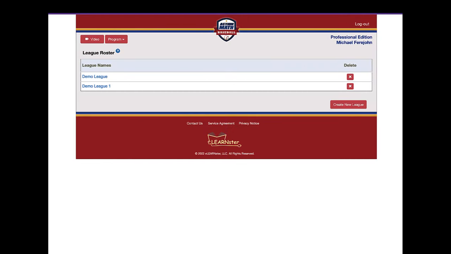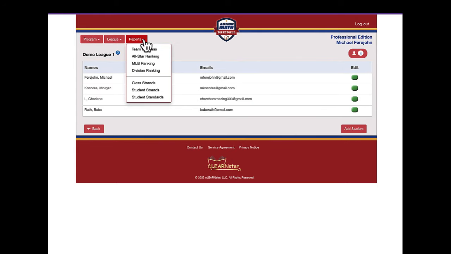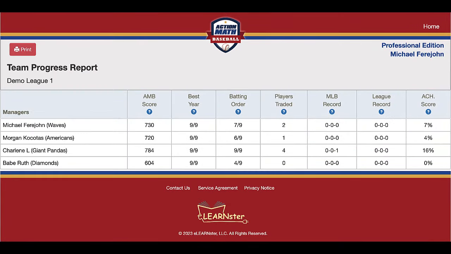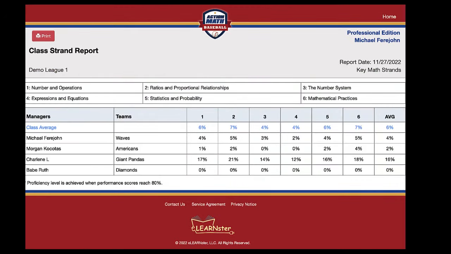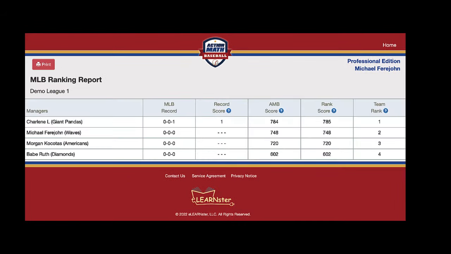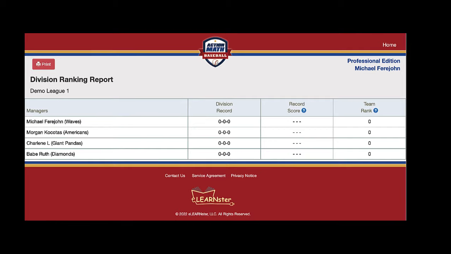The teacher can also access numerous reports and inform the students of their progress through the program. Reports display student progress in the Action Math Baseball program and also into the math skills that the student has applied.